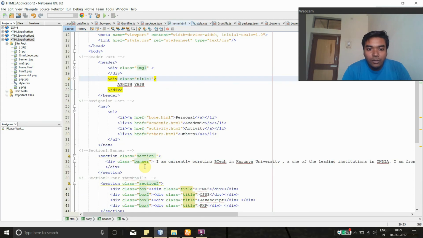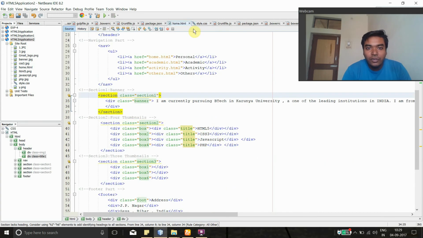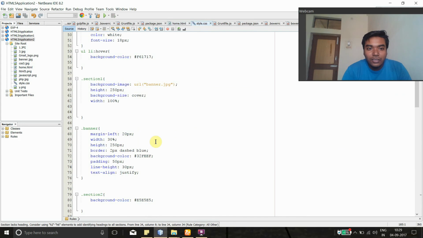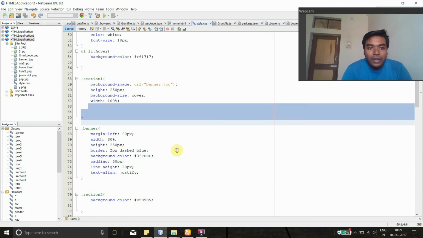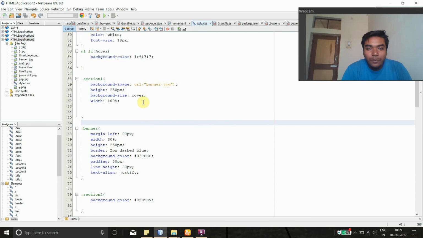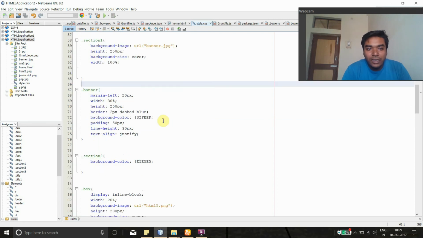Now we're going to talk about section one. So here is my section one. I have given a class section one. In this dot section one, background image, I am giving some URL, then height as 250 pixel, background size will be cover, and width as 100%.